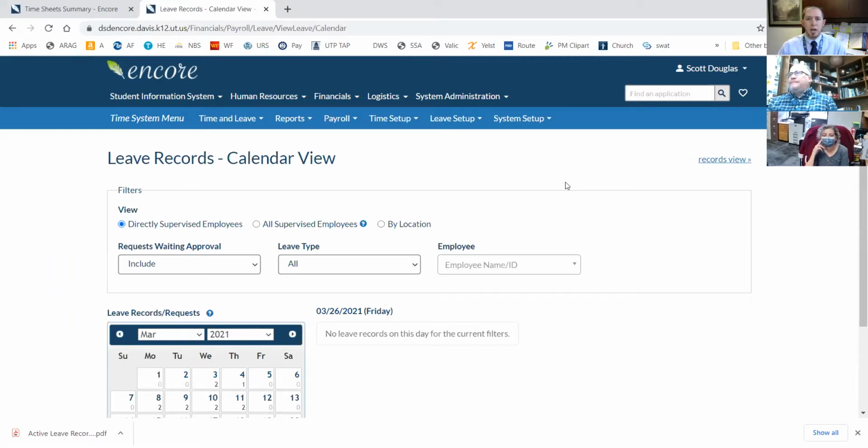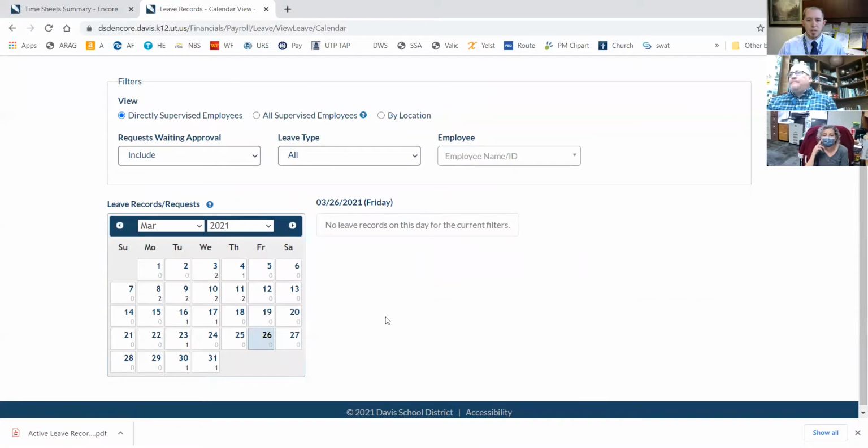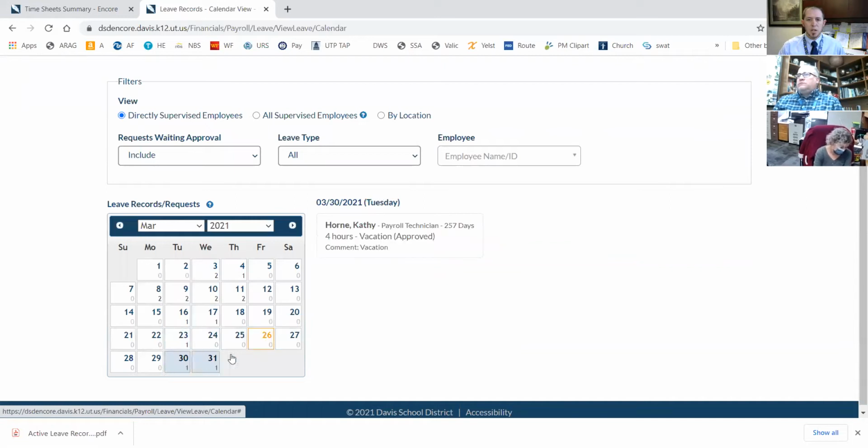But the calendar view is, I think, going to be really helpful for most of you as supervisors, especially. Now, your secretary can see this as well. Managers can see this, and principals can see this. So this will give you the ability to go out there and look and see what's coming in the future. So I can go to the 30th of March and see that Kathy in my department's taking some hours off. And it will list everybody who's taking a day off. So if there's multiple people, it'll show everyone who's off that day.